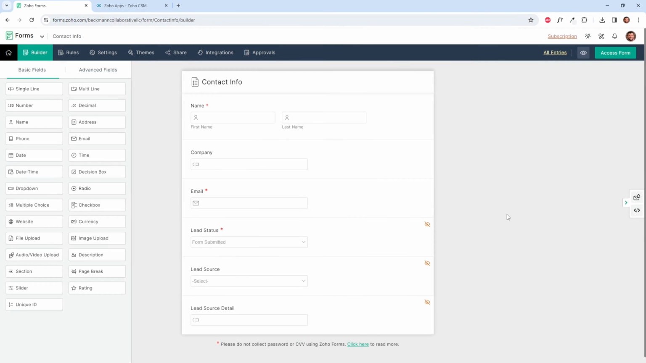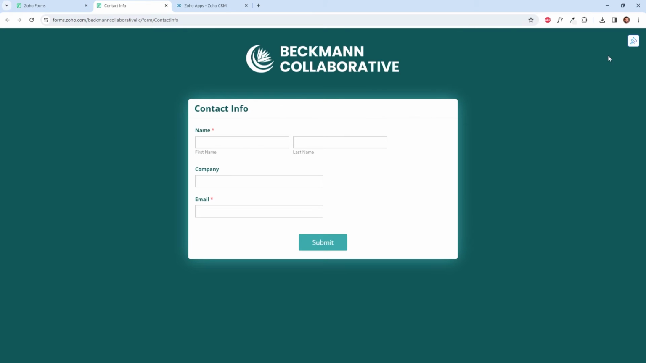So now let's access the form again. And we can see it has our brand. It looks great. It has our colors. So that's looking much, much better.